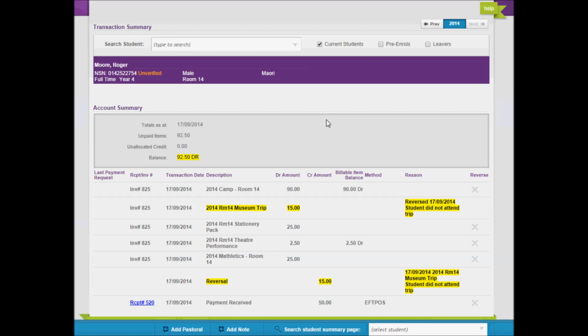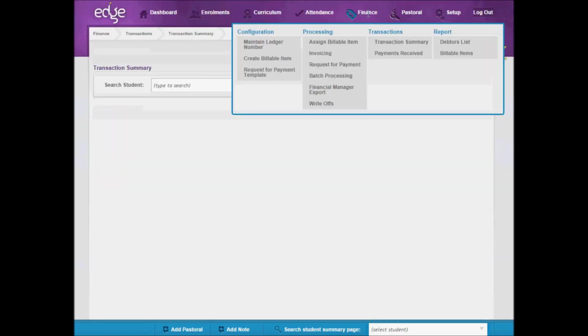In the batch processing area, you will find the banking summary, ledger summary, and student transaction reports have not changed. This is because no payment was made on the item. It is important that we look at our billable item reports to see what has happened here.